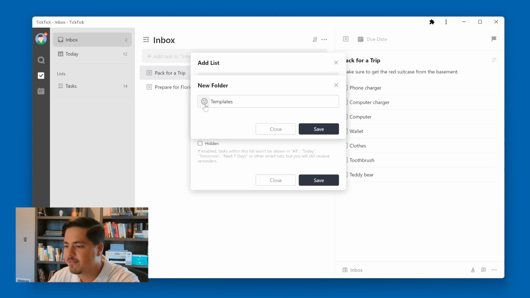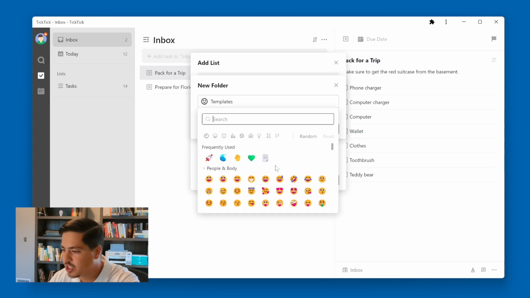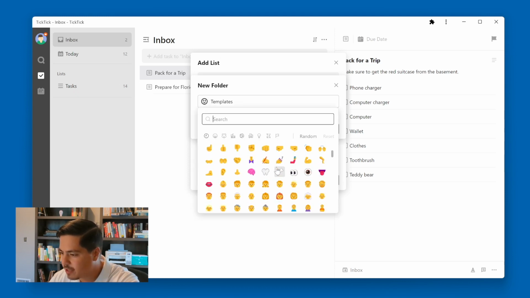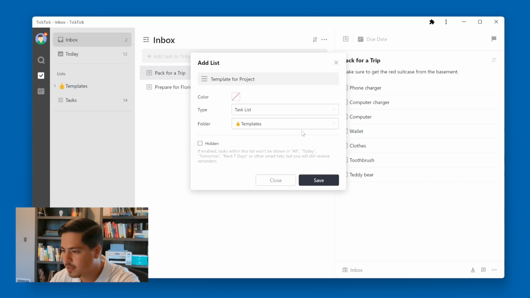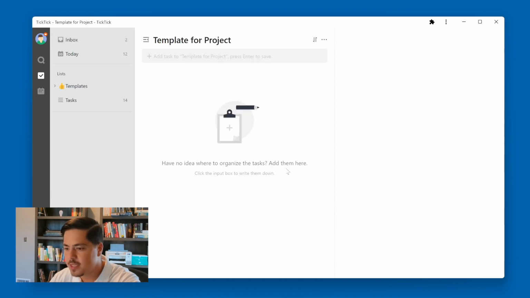And I'm going to choose a different emoji here for my template folder just to distinguish it from any other folders that I might have. So I'm going to go ahead and just give it the thumbs up emoji. Okay, and I'm going to click save. So now over here on the left side, you'll see I have a templates folder. Underneath that templates folder, I have template for project. Now bear with me as I fill out a kind of mock project with quite a few different details.